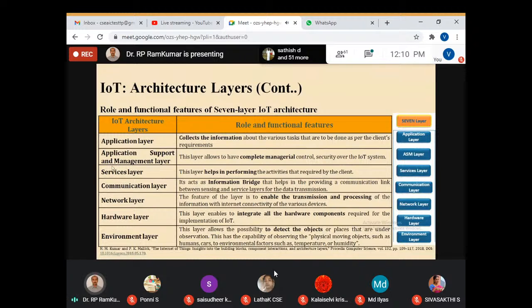Coming to the third layer, that is the service layer, it helps in performing activities such as, based on the client request, what else has to be done, whether it is being processed or serviced or not, which will be entirely monitored by this layer named the service layer. Coming to the communication layer, as the name represents, it is responsible for communicating data between the higher and the lower layers. It acts as an information bridge that provides a communication link between the sensing and service layers, and the upper and lower layers.